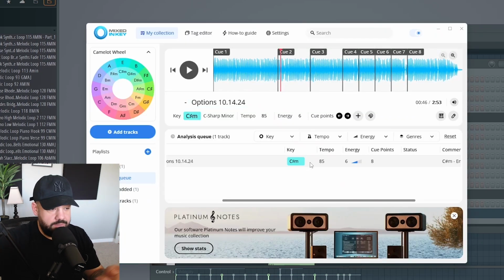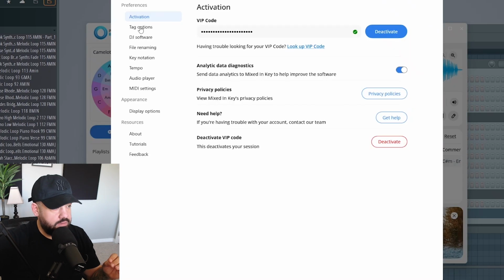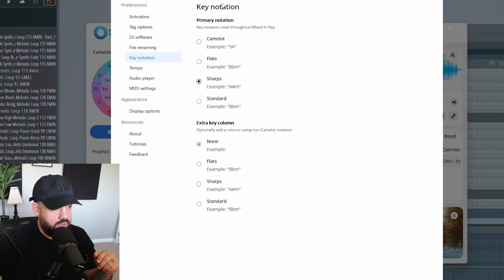Now, as you can see in Mixed In Key, it's super organized in here. Everything's color coded. You can change the Camelot wheel right here. I like this option. If you go to settings, like me, I like to see the sharps. So you can go to key notation. I like this option right here. I put it on sharps, just the way I like to view keys and scales.